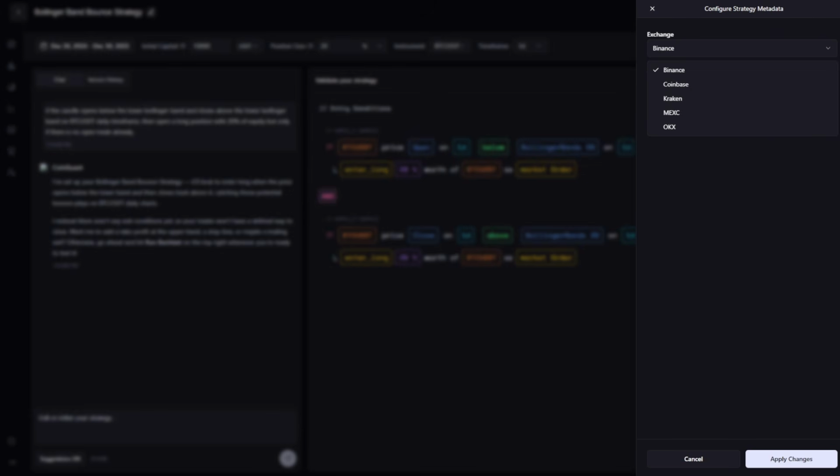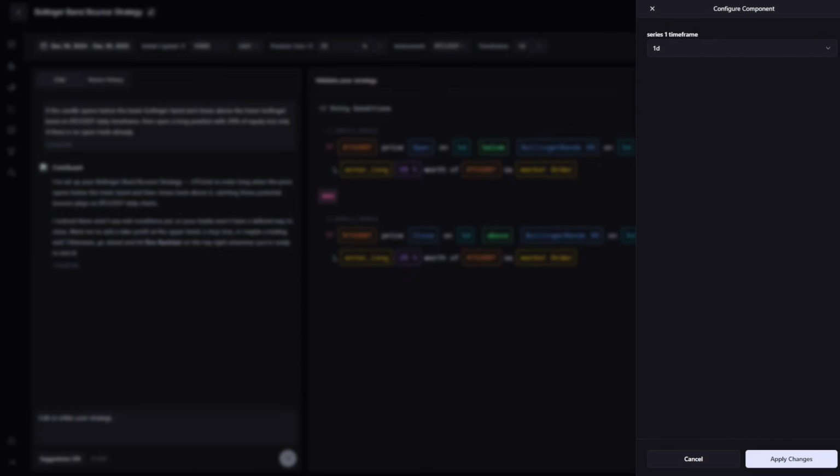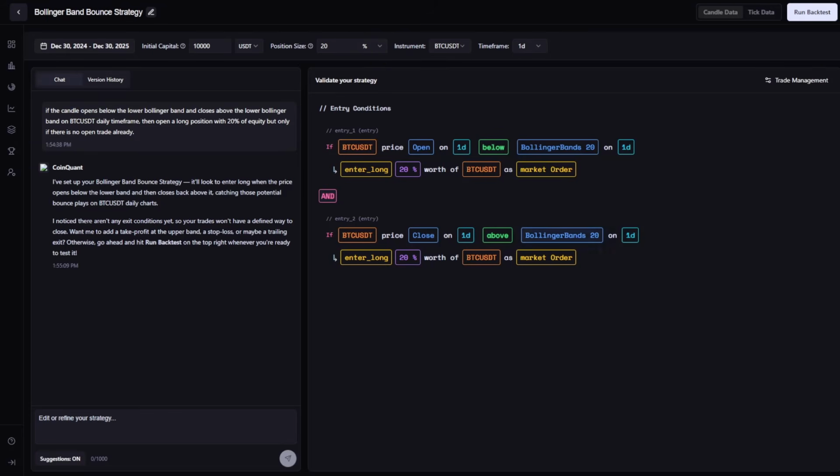You don't have to pay for it. CoinQuant took care of it in the background. So I will just go with Binance data for now, for this test. I'm going to close it. I don't want to change anything. And also, if you want to change the time frame, we can click on it and change the time frame. So this is how you can also think of multiple time frame strategies and combine them together using this schema. So I'm going to cancel it here.